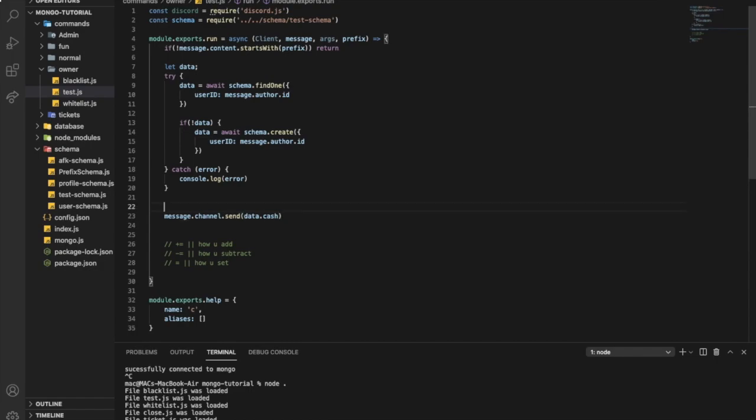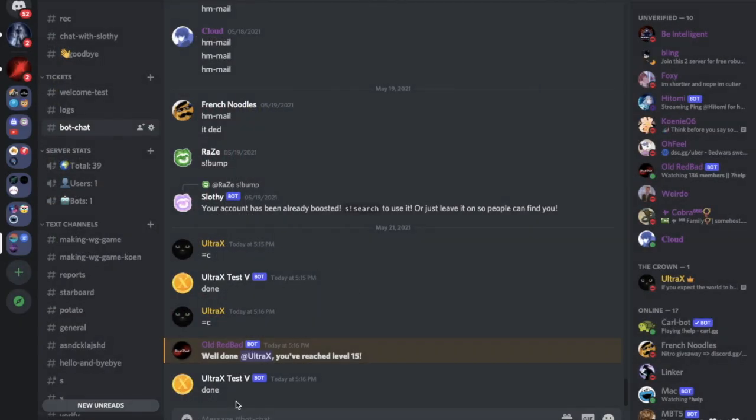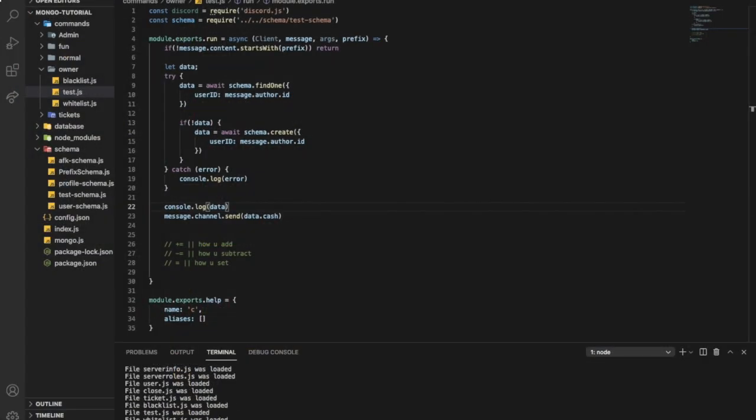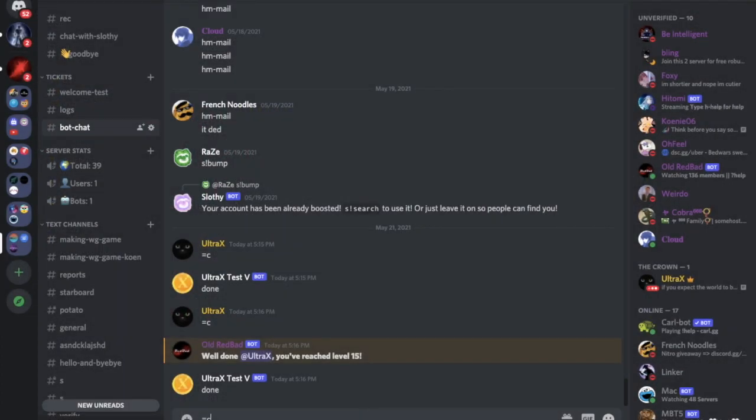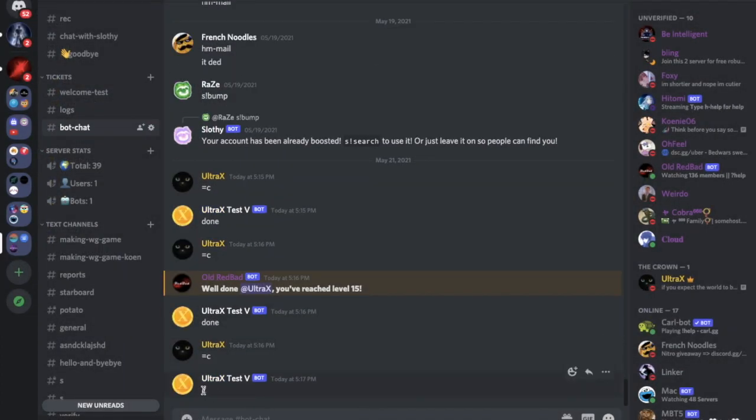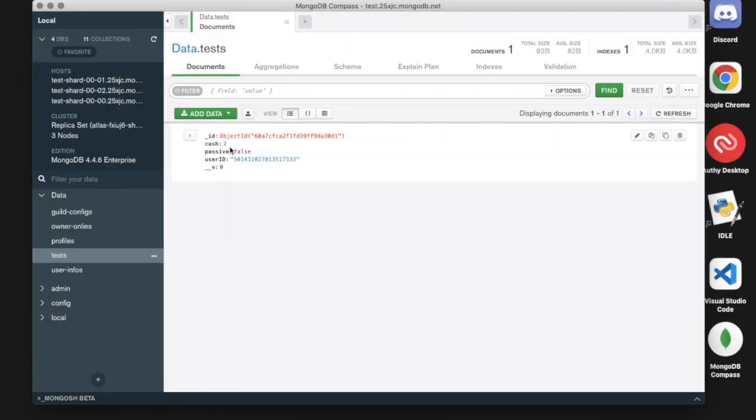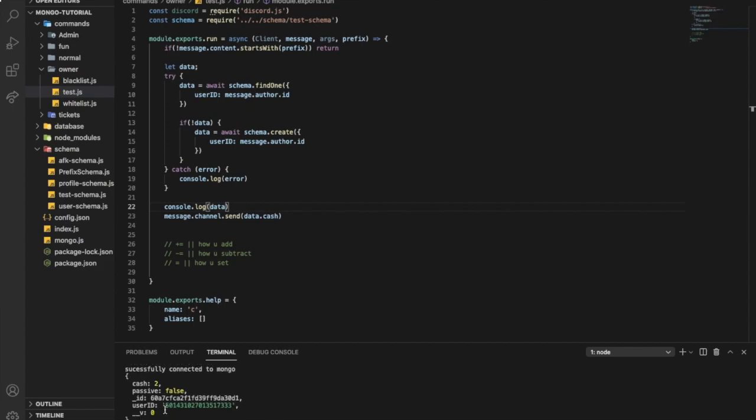And let me show you how the data looks like. So if I did console.log data, alright, let me just wait till it's on. Alright, it's on. Here it says I have 2, as it says in the database. Let me reload again, 2. And that's how the data looks like. Do you see? Cache, passive, and ID, those stuff. Alright, that's pretty easy.